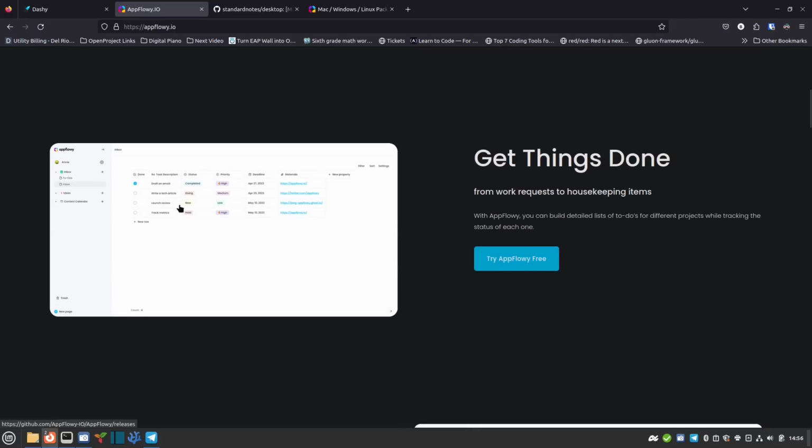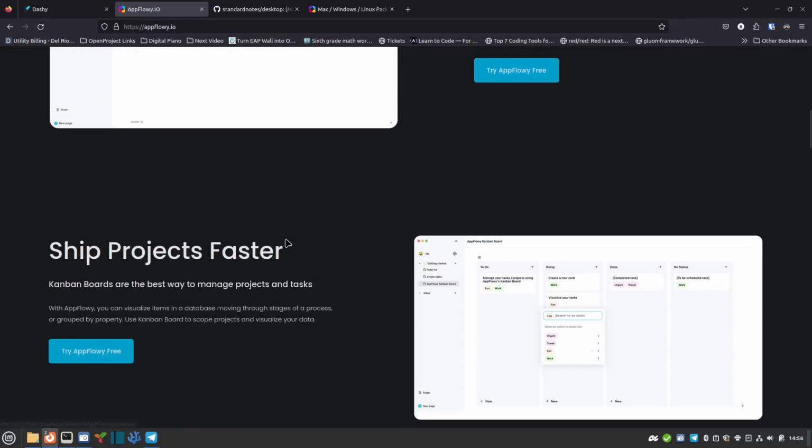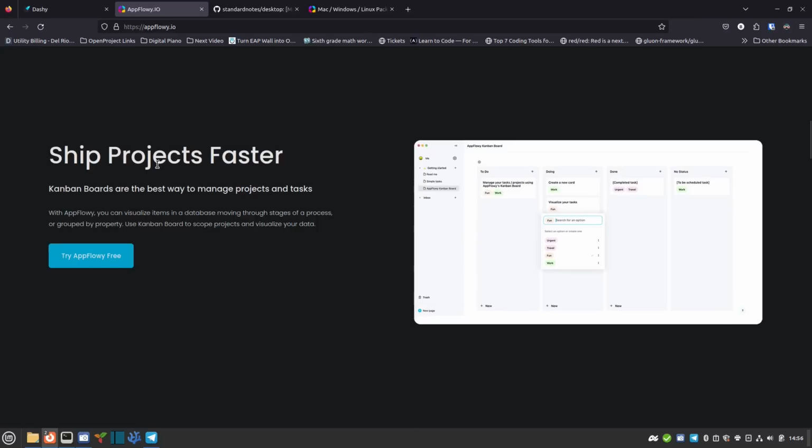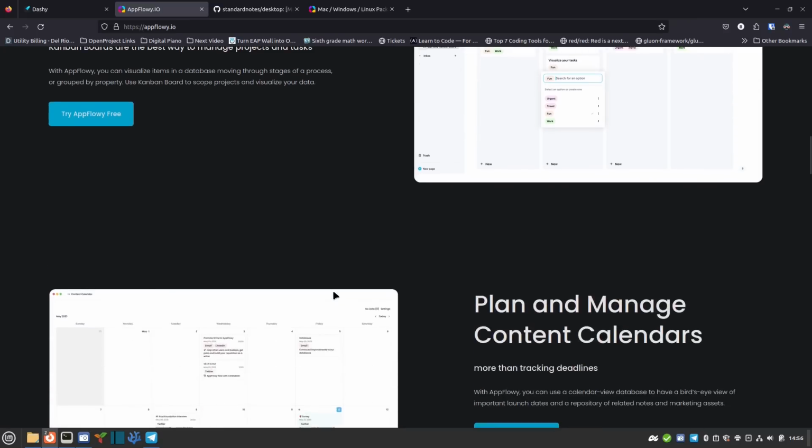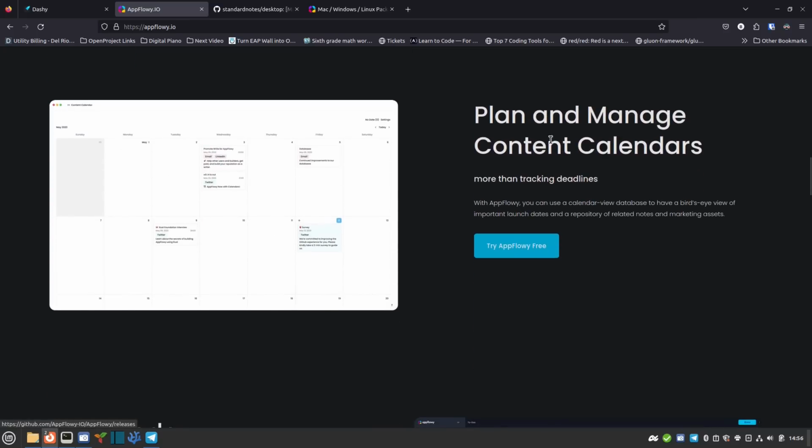So they've got Get Things Done, so you can list out things that you want to finish. They've got the Kanban view, so to ship projects faster, you can work through your projects this way across the boards. Really a nice way to work on things. There's lots of applications out there that do this, but AppFlowy is open source, which makes it really great. Plan and manage your content calendar.